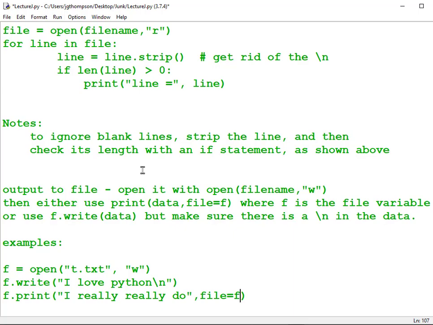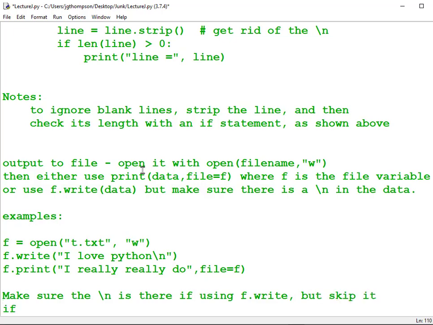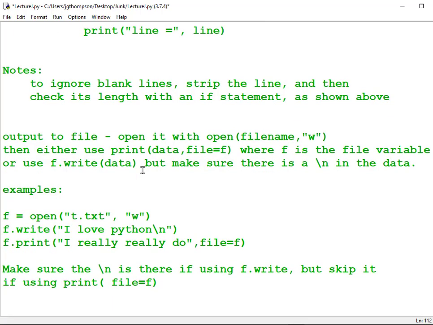Notice that you can leave the \n off because print automatically goes to the next line, whereas write does not. Make sure the \n is there if using f.write, but skip it if using print with file=f. Hope that makes sense.